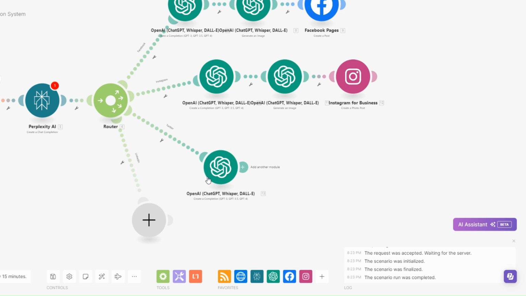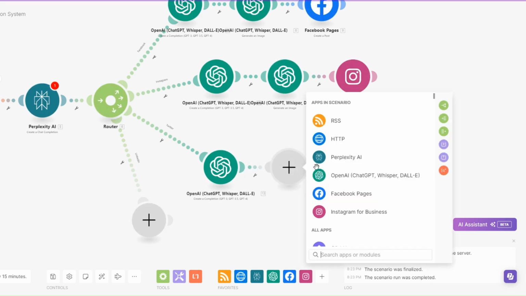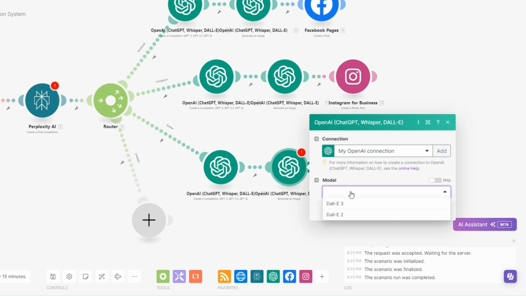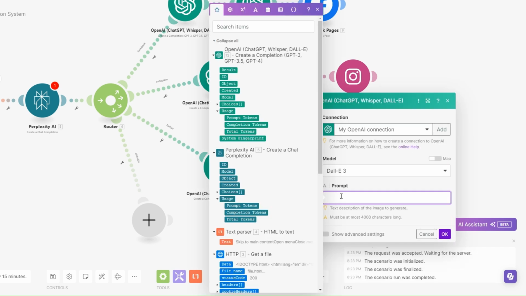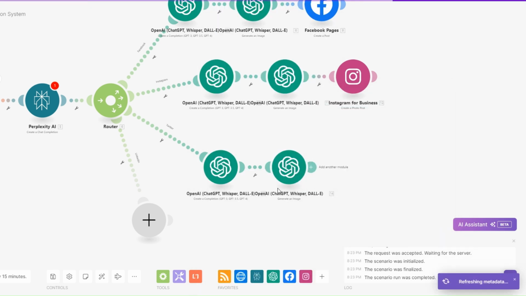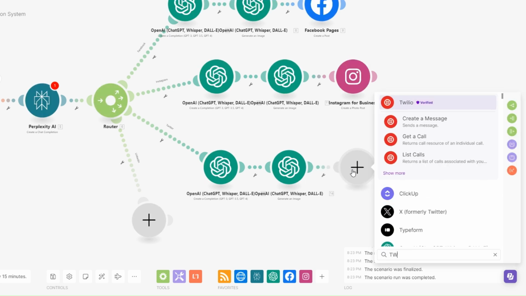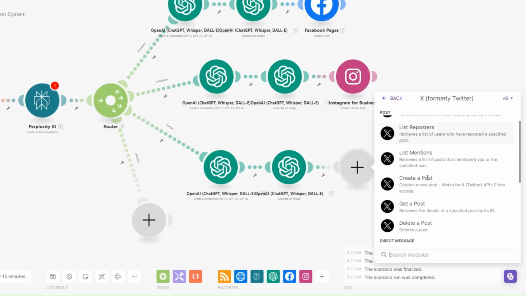After creating your tweet right here, we can generate an image through the same process and then clicking on generate an image. And here we are choosing the model and the prompt. You can say AI human working on a computer and then click on OK. So AI will generate an image of an AI human working on a computer. And since now we have our image and our tweet, we can now post on Twitter. So search for Twitter and then click on create a post.